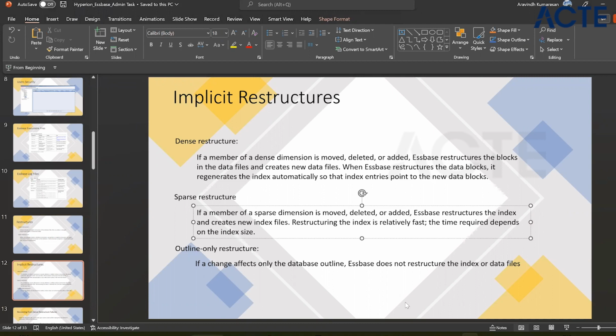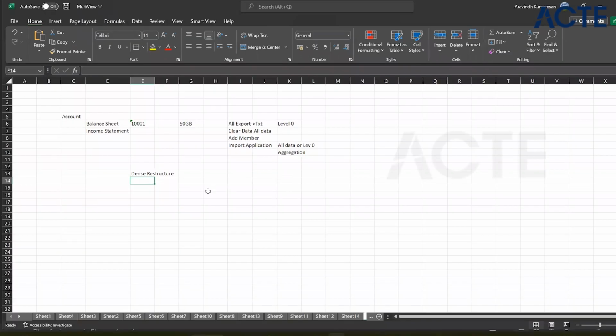The other one is sparse restructure. If you are making any changes to the sparse members, maybe entity members or profit center, cost center, then it will do a sparse restructure. Usually, dense restructuring takes a lot of time because it will create temporary files, temporary index files. If you have 50 GB of data, it will create 50 GB of temporary files. For each and every index file and page file, it will create one temporary file. That's why it takes a lot of time.